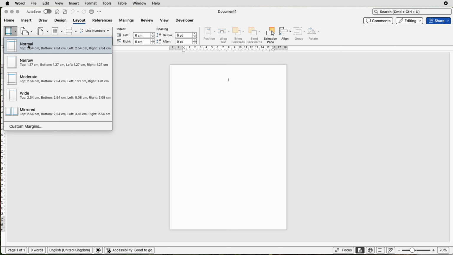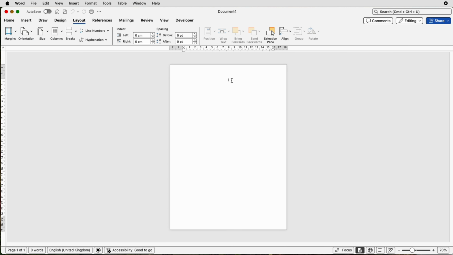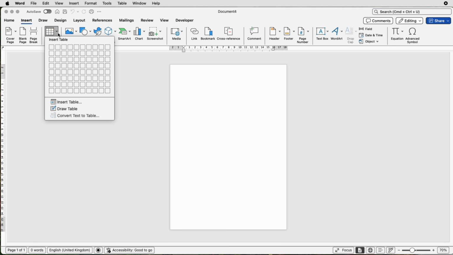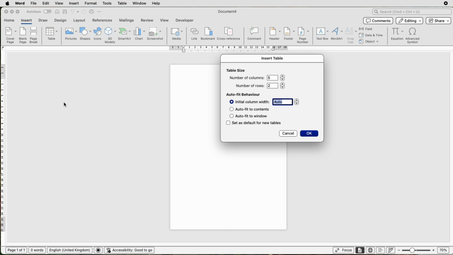So we'll stick with Normal to begin with, and you can see my cursor's right at the top here. Then we can go to Insert, Tables, click on the drop down and select Insert Table. Now here you can select the number of columns that you want, and you can also select the number of rows, but I would always select one row, and I'll show you why in a second. And then the number of columns, let's say for example we wanted 5, click on 5 and then click OK.